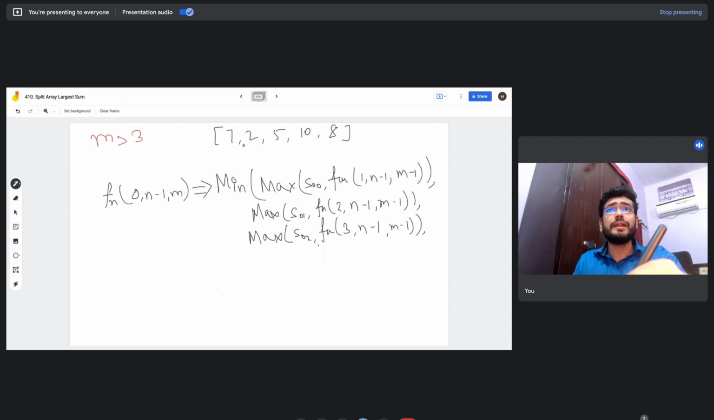So for example, let's say we choose this point to be our splitter. That is, we say that our first subarray contains just 7, and for the rest of our array, that is 2, 5, 10, 8, we will call that function recursively to divide it into m minus 1 subarrays. In this way we are going to get an optimal substructure. So this is how we can represent our entire problem, that is, find the m splits from 0 to n minus 1 indexes. And we can find a solution of it using the smaller subproblems.